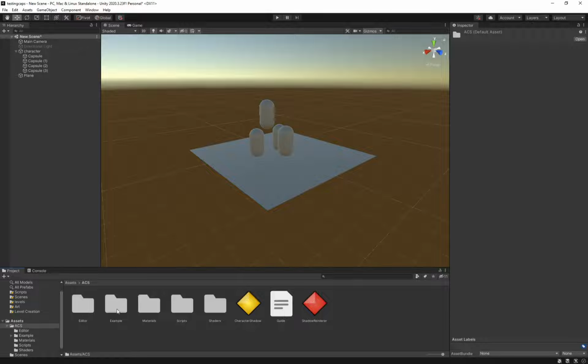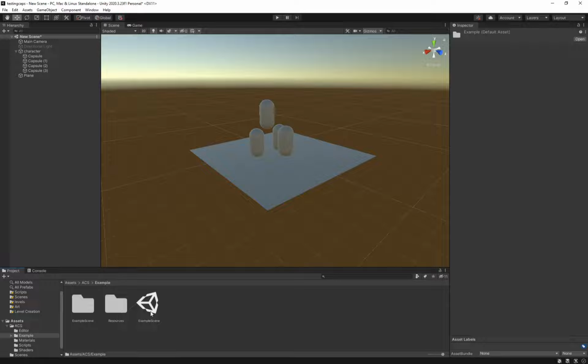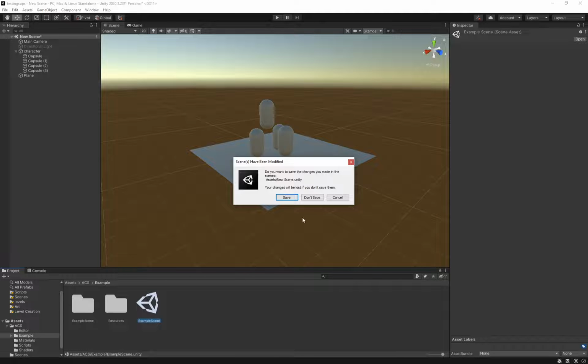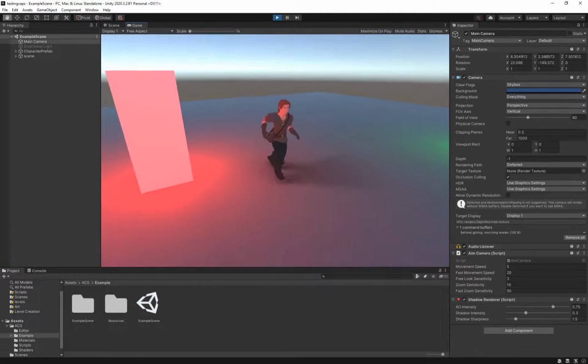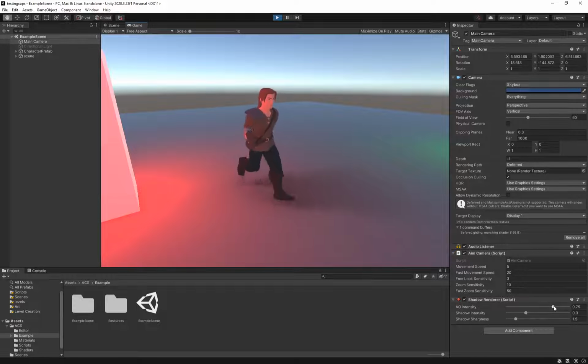So now that we're over the setup part, I'll go back to the example scene to go through the various parameters that can be played with. Starting with the shadow renderer. We have AO intensity, short for ambient occlusion intensity, ranging from 0 to 1, to control the non-directional occlusion from characters on nearby objects. And shadow intensity, same concept but for directional shadows.